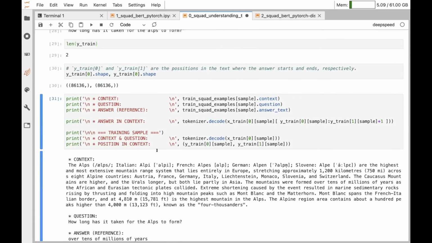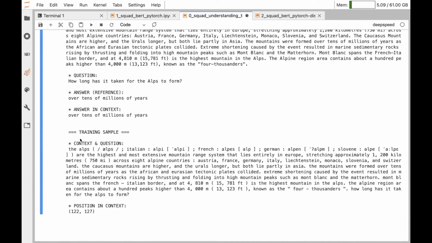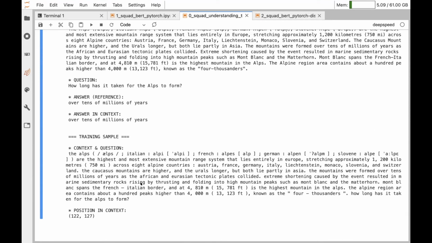So here we can print at the end the context. Yeah, it looks like this, with the question, the answers, and the training sample would look like this. Everything, of course, encoded. So paragraphs plus question at the end, and the y is where the answer starts and where the answer finishes, and together with that the attention mask to say which part of this is padded, and the type IDs to say which part of this is question and which part of this is answer.